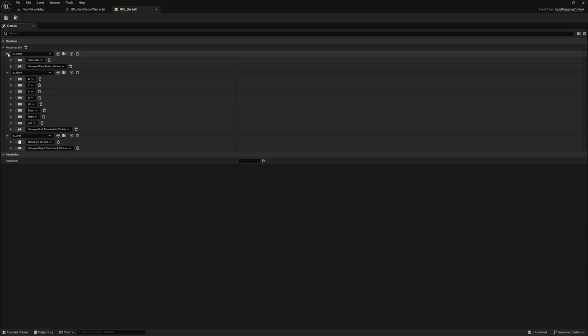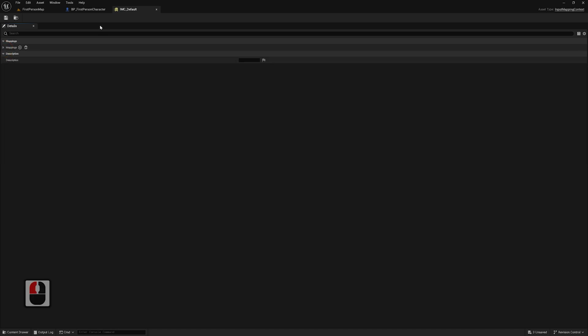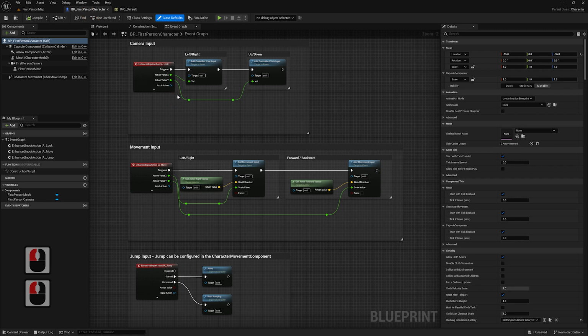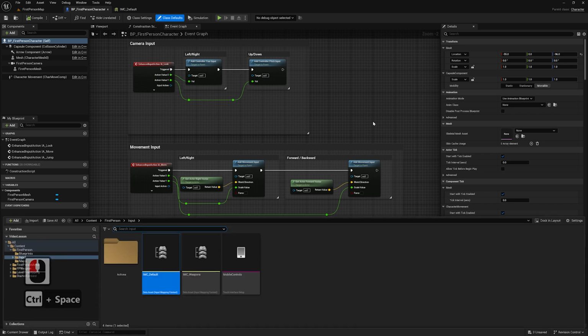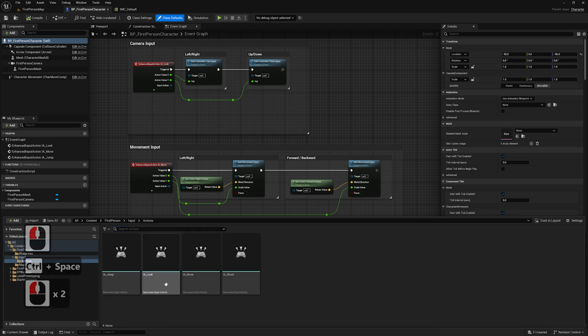Okay? So this means that if we want to do a sprint function with our left shift key, we will need to do an enhanced input action similar to this. The other thing to go look at will be this action folder inside the input folder, which holds the input actions themselves. This is a way for setting up how they're going to function.